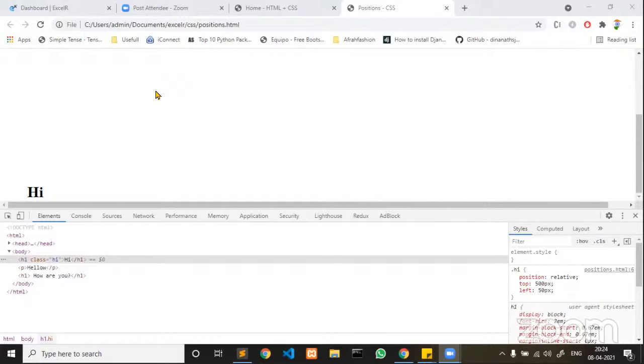Next, position relative is over. Then let us come back to position absolute. Okay, next let me explain about position absolute. There are two scenarios for absolute elements. Position relative moves an element from its current position. Coming to absolute elements, they will always listen to the browser viewport.